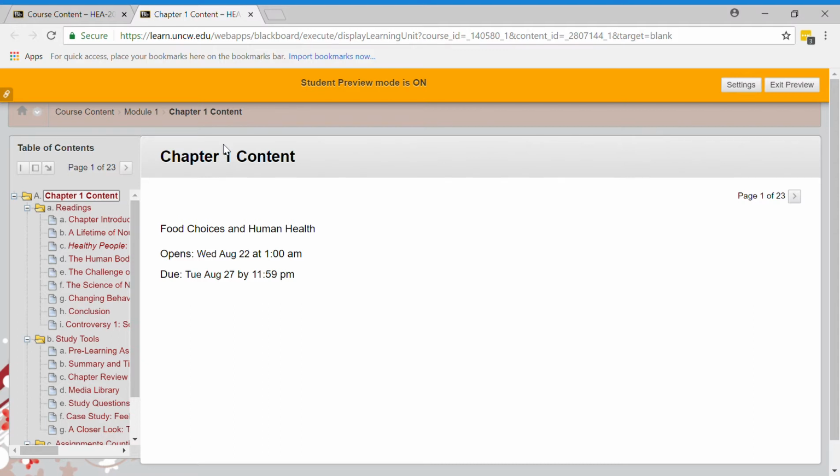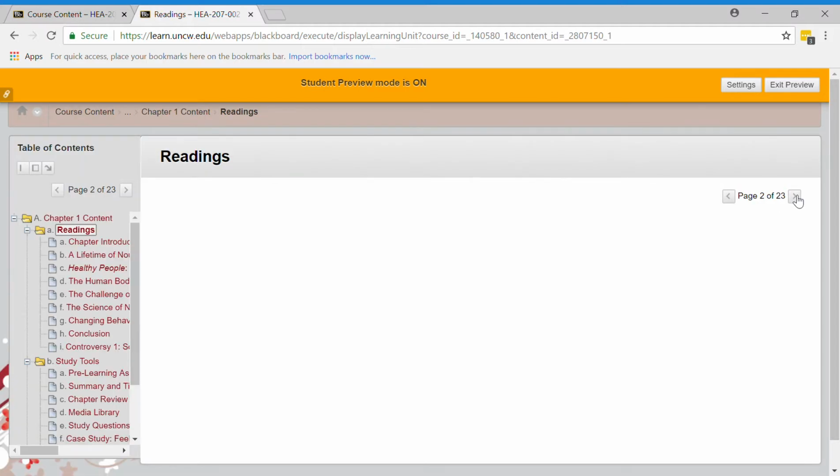So when we open up a module, we see a couple of things. We see a table of contents on the left, and we can see everything that is in the module folder. So first we have Chapter 1. That's the first chapter that will be due, and we can click on that directly. We can scroll through these arrows over here, or again, like I said, we can click through the different topics on the left.